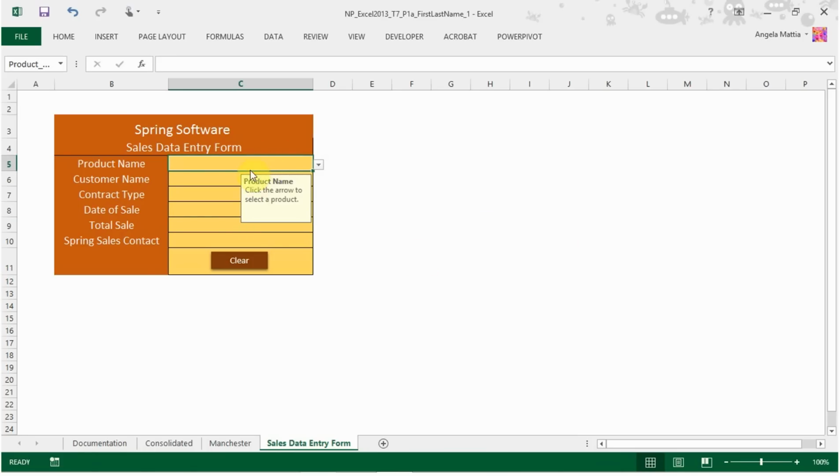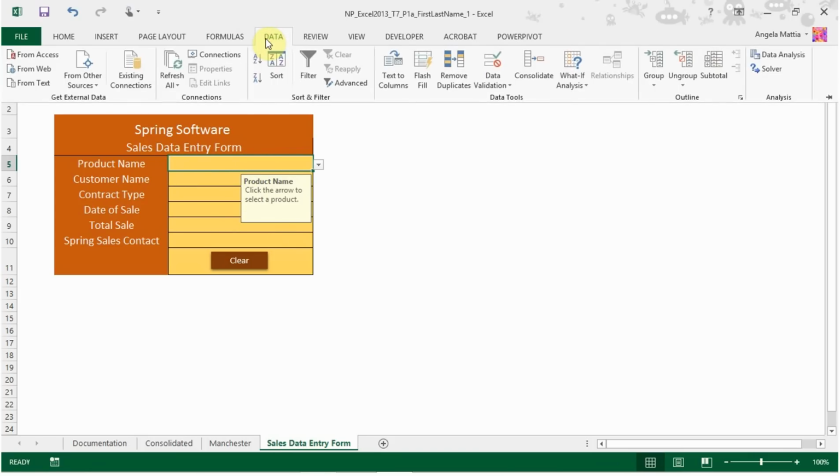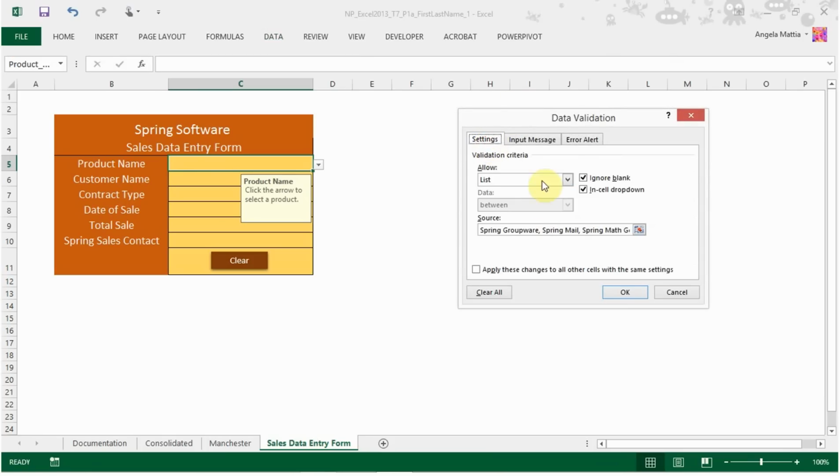Now, if I want to edit something, for instance, if I want to go back and check my product name, I can click on Data, go to Data Validation, and you see that it brings back up my list. I could edit something in the list if I wanted to, and then when I click OK, I would have, say, another row added in there.